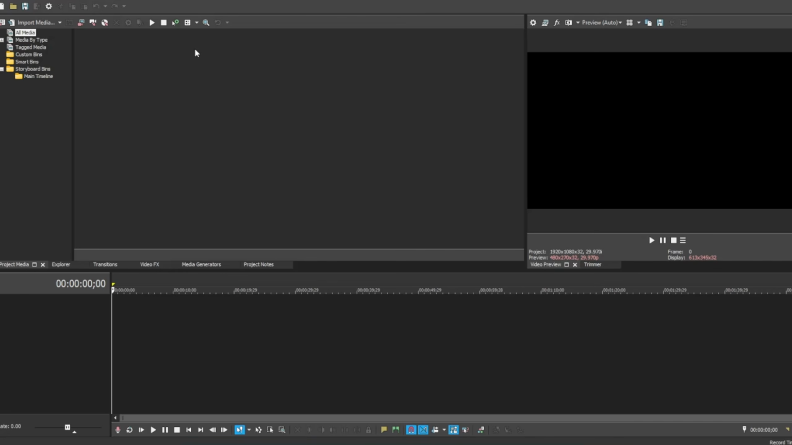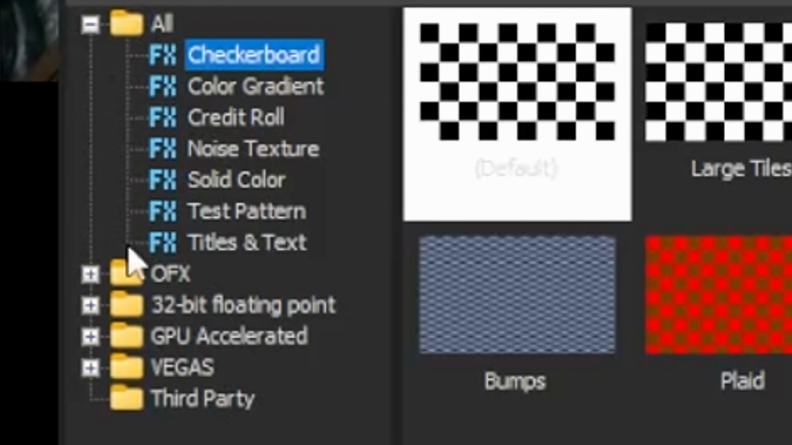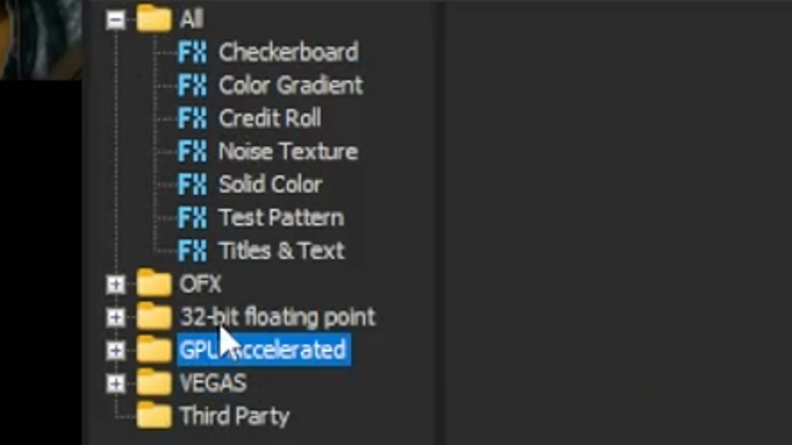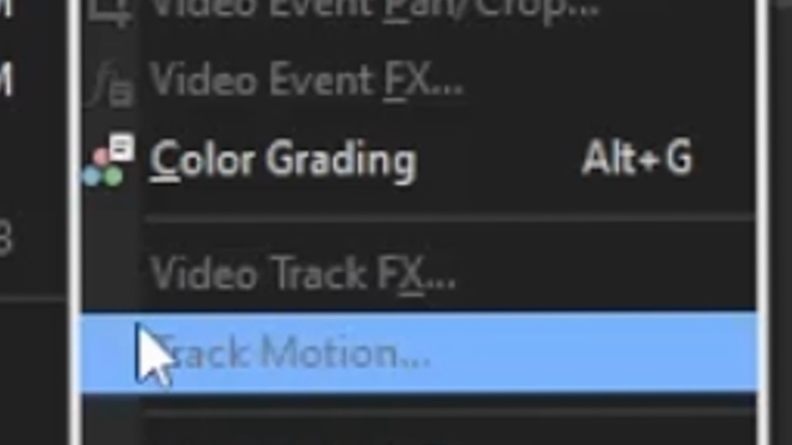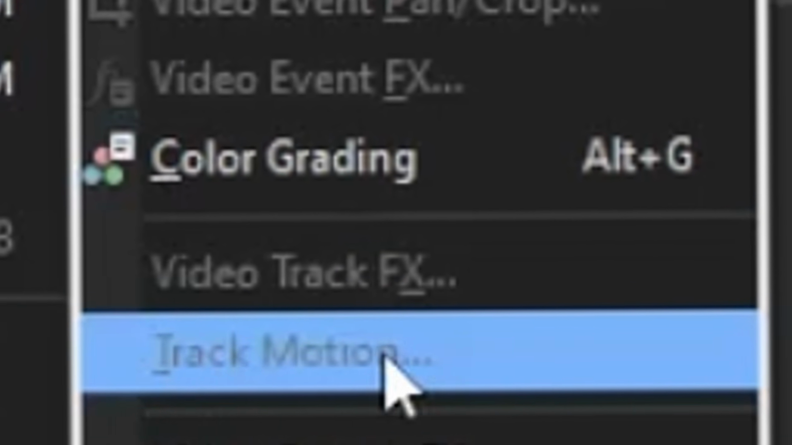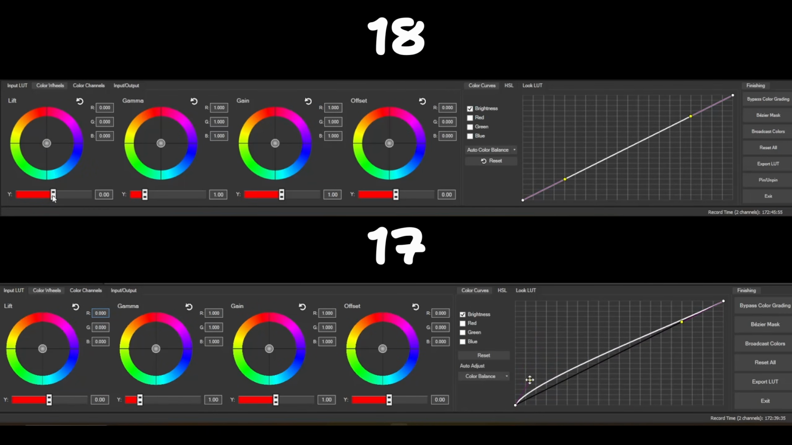Now you can see the UI looks practically the same. There are also even fewer effects in this version. The way these effects are laid out though is a bit different. You can see they're in terms of folders instead of individual buttons. And you can see the color grading icon got its color back, and track motion has been moved to a different area of the menu, so that's kind of interesting. Let's look at color grading here. The color grading menu looks largely the same.